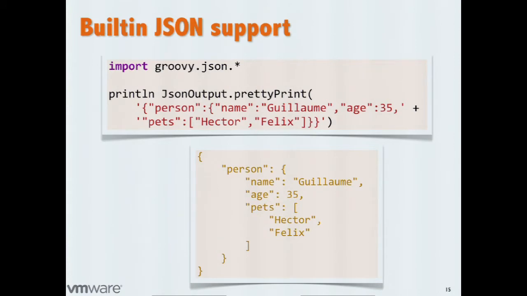Usually the APIs return some compressed JSON, because it's not nicely formatted for human reading. So when you have a payload like that, and you want to, for debugging purposes, you can just call prettyPrint from that JsonOutput class and have a nice output from that. Those two are obviously equivalent. So that's it for the JSON support.